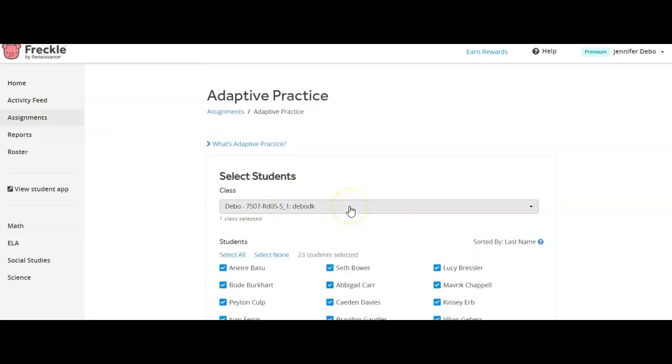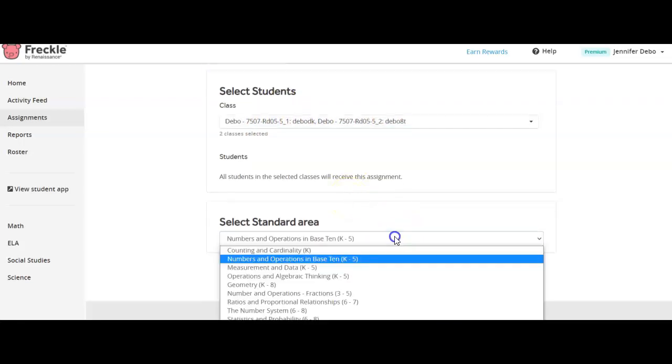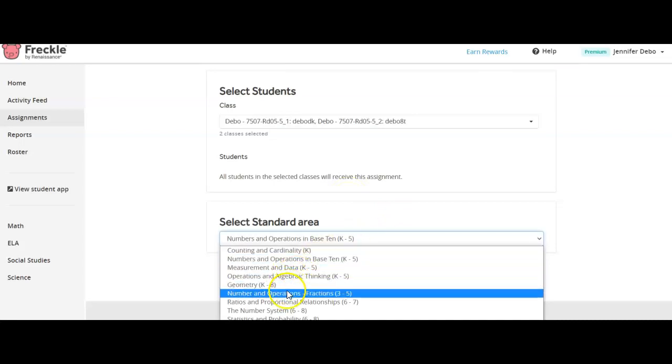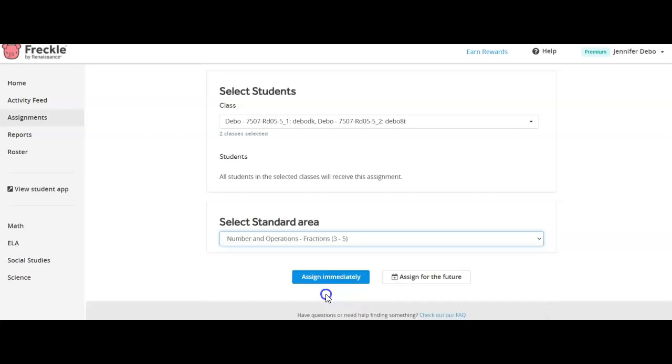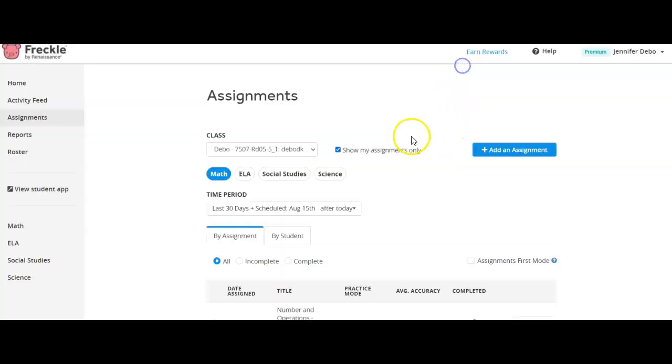This is again, just like the targeted practice where you can select both classes, or you may select specific students. So I'm going to select both classes, and here you would just select the standard area in which you are working in your classroom. So if we're picking numbers and operations with fractions specific to 3-5, you can click here, and then again you can choose to assign immediately. Again, if you need a link to your Google Classroom, or if you want it assigned to your Google Classroom, you can choose that here. You will also need the class code, which again is right here for each class.